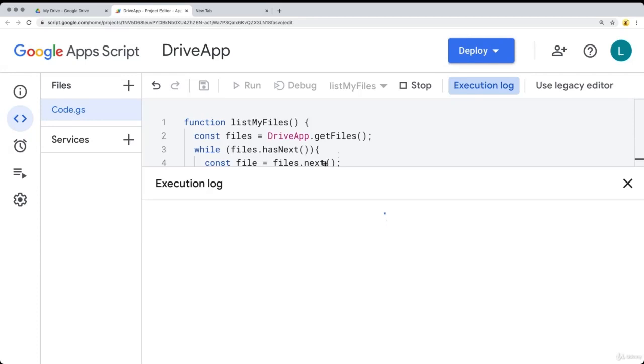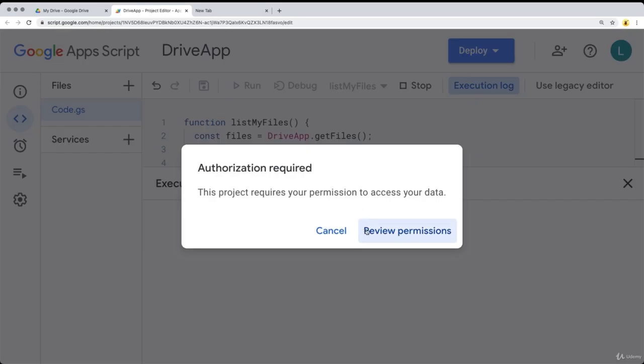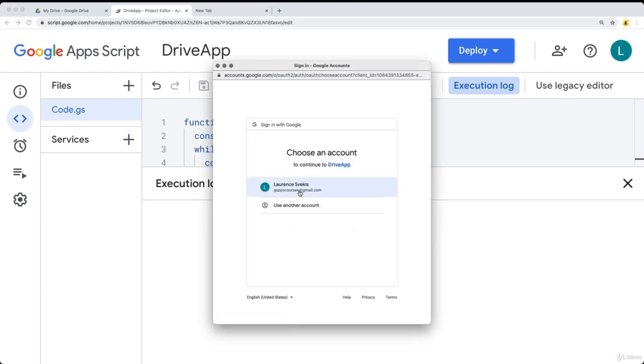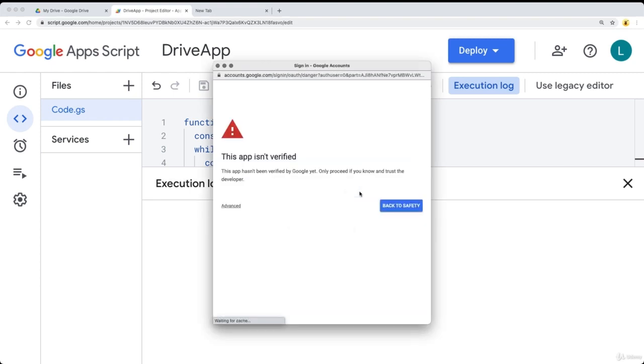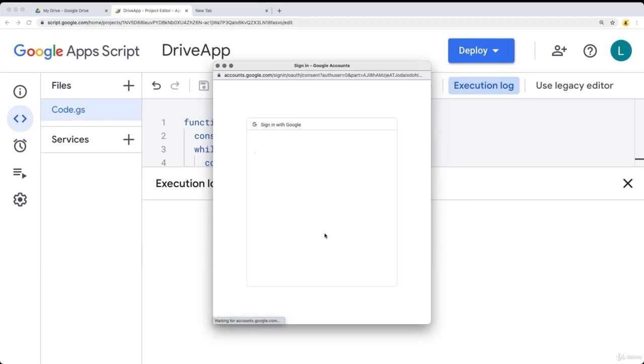We need to accept permissions because it's a brand new script that we're running and it's accessing content within the drive. So go to review the permissions, select the account that you want to run the script as, and then this app hasn't been verified, so click that advanced link. And within that advanced link, there's more information about unverified apps. So go ahead and click go to the Drive app, unsafe, and the Drive app is just what we've got as the name of the script.